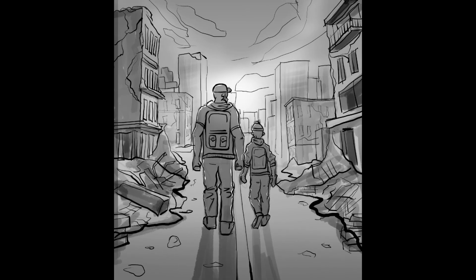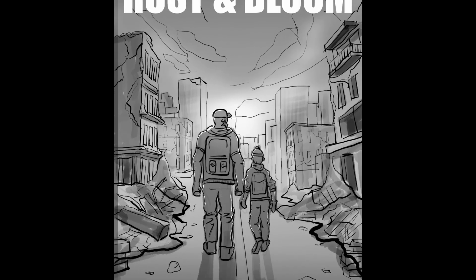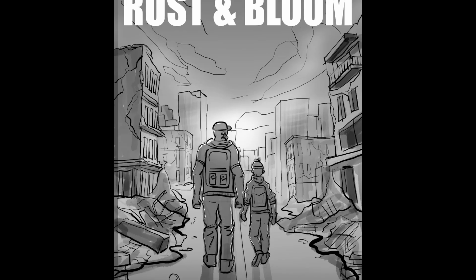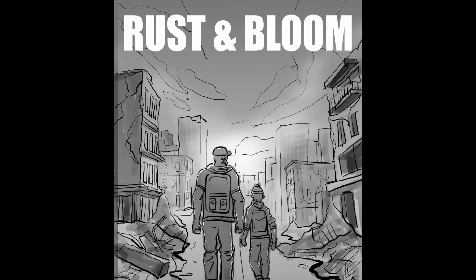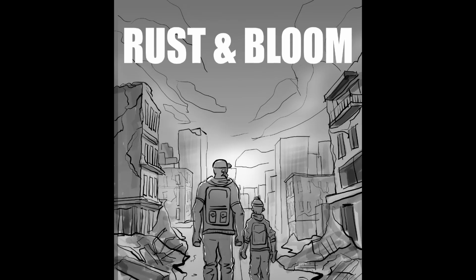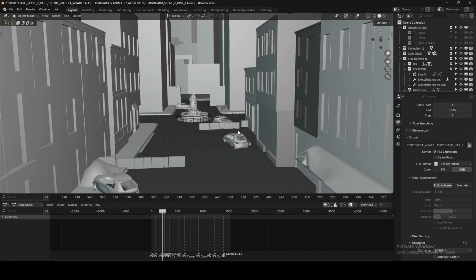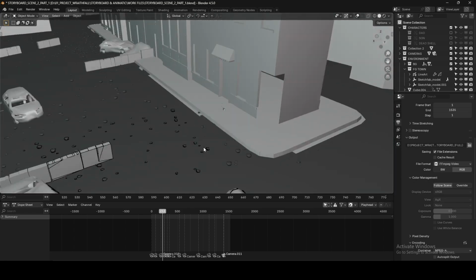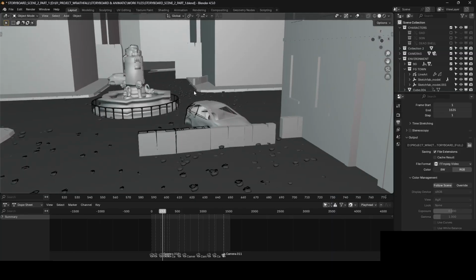This tutorial is a part of a series of videos that tracks the progress of my animated short film, Rust in Bloom. And this is me sharing my progress as I go through each stage of production. So I first start with a very basic 3D model of the environment, which helps me set up camera angles without having to redraw environments on every shot.